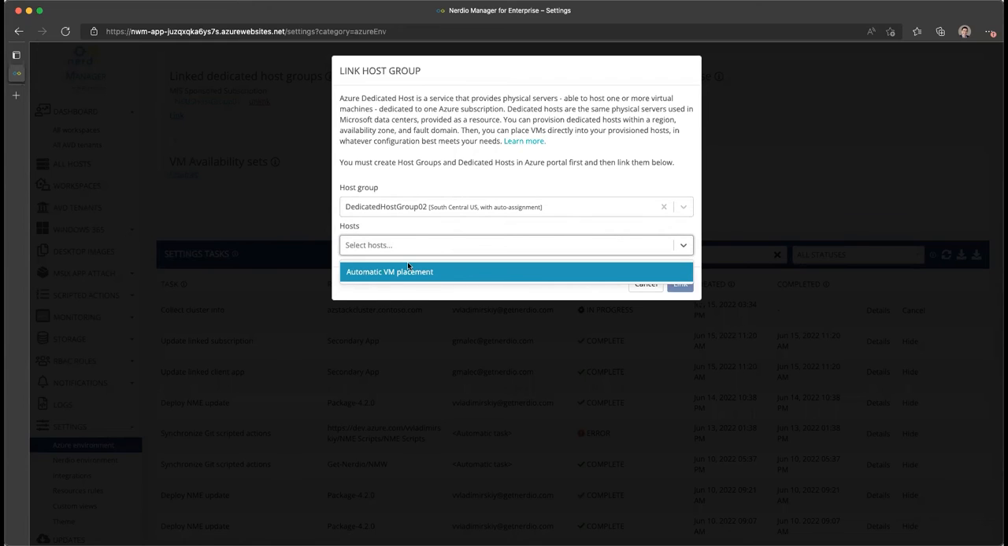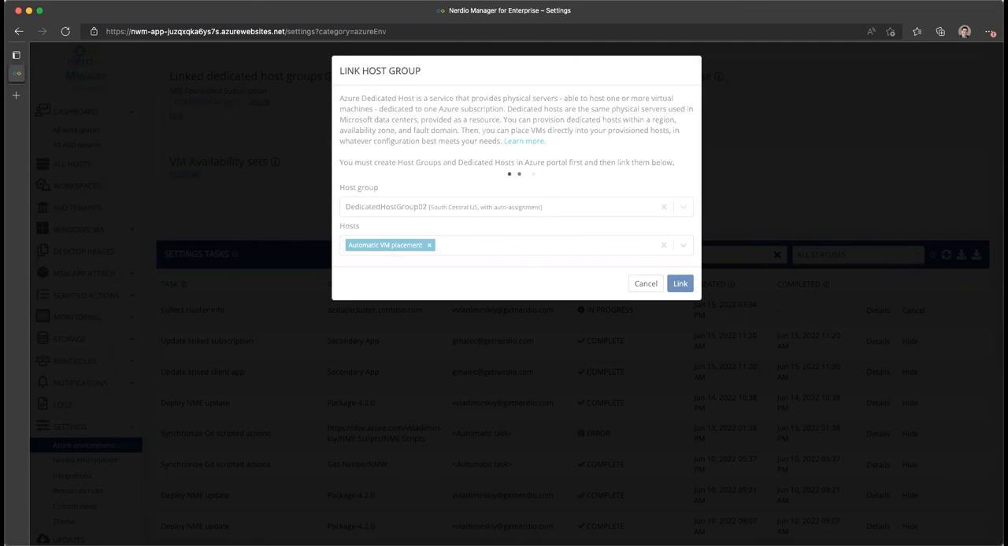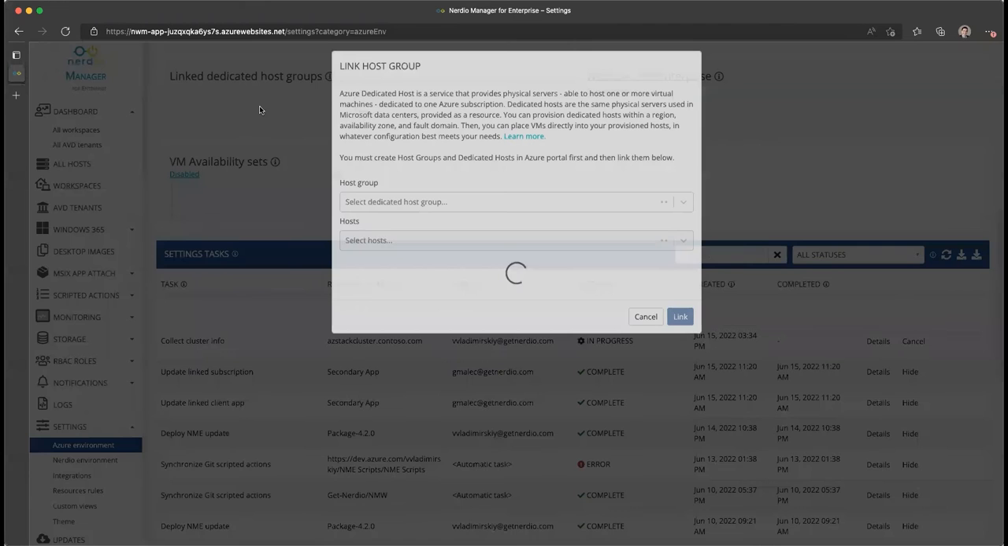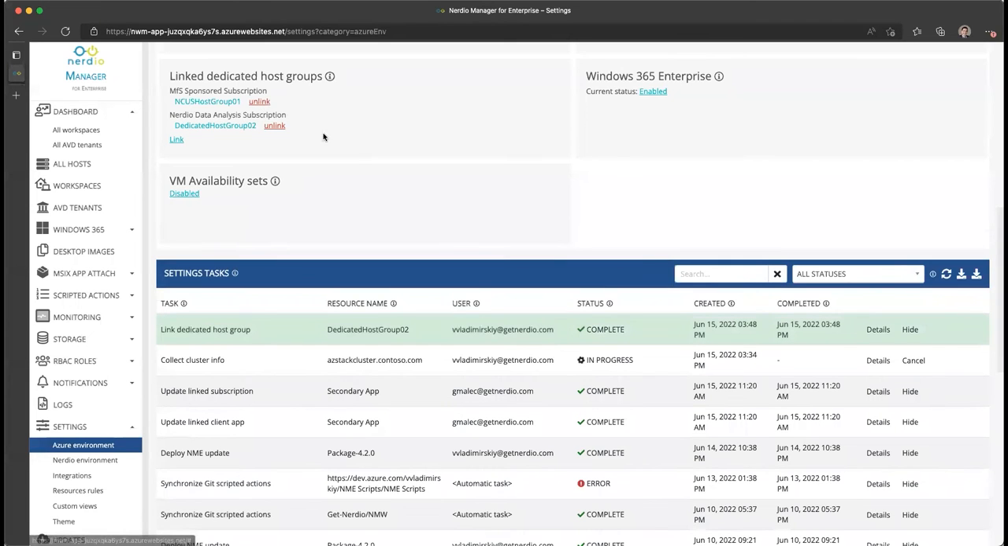Inside of that group, if there are hosts already there, you can select individual hosts, or you can select the option to automatically place your VMs into this group. So we'll select the automated host placement and click link. That's going to link this host group to my lab environment here in Nerdio Manager.